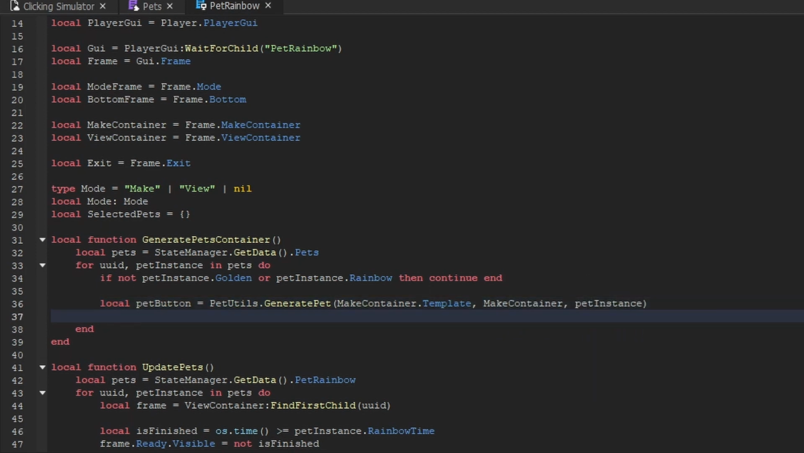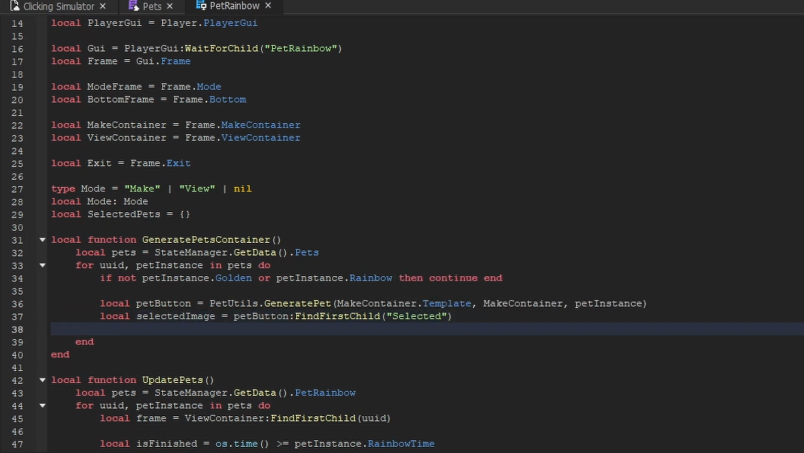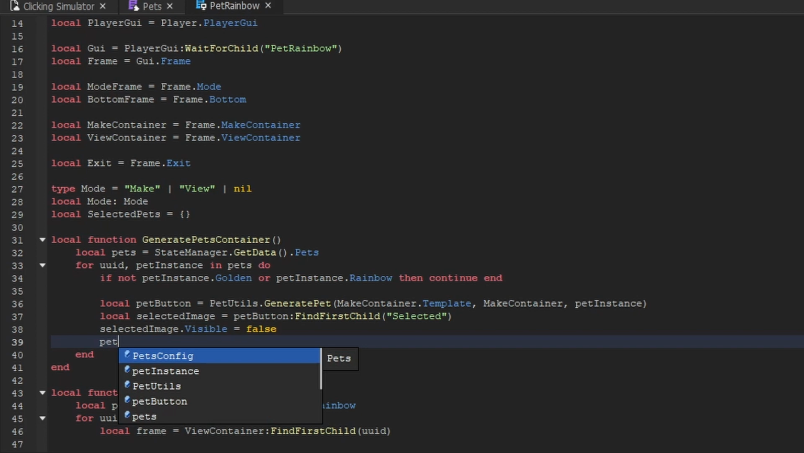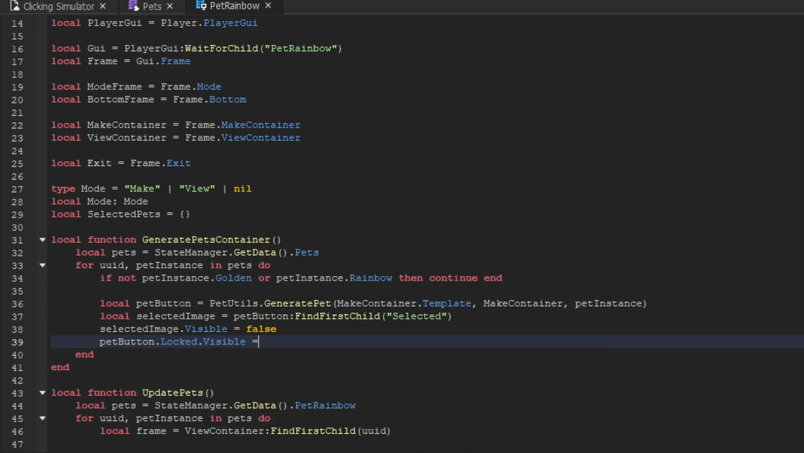Now, similar to the pet inventory or the pet bank, below this, we're going to create a variable called selectedImage, which is going to be equal to petBun, and then we want to call FindFirstChild on here, and we want to look for a child called selected. Now remember, we have to do this because TextButtons actually have a property called Selected, so if we say petBun.Selected, that'll refer to that specific property, not the image label that we're looking for called selected. So now that we get that image, let's set the visibility of that equal to false. And then after we do that, inside of the petBun, we have an image called locked as well, and we're going to set the visibility of this equal to petInstance.locked.